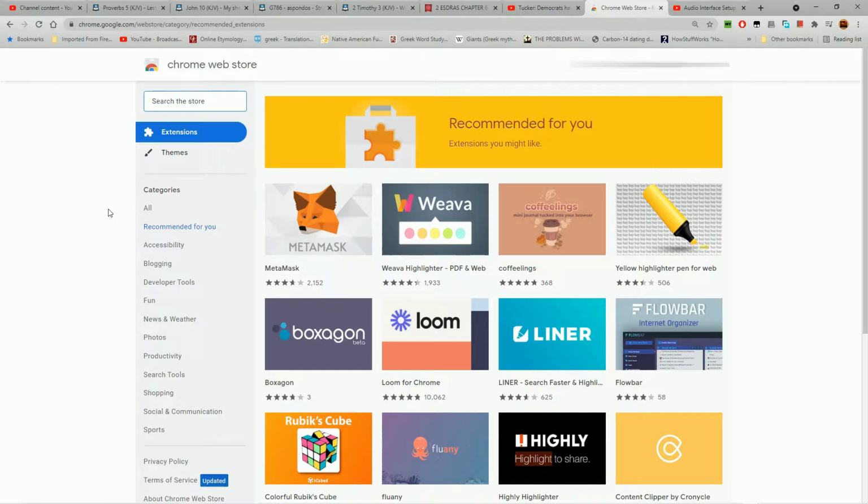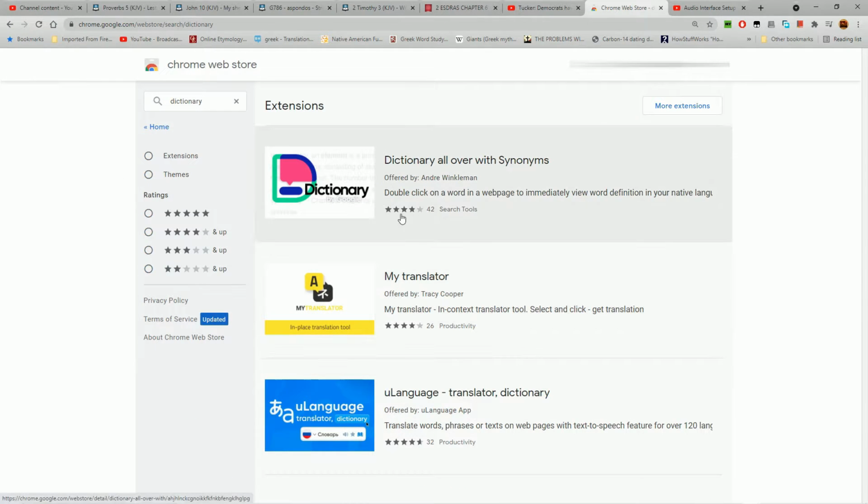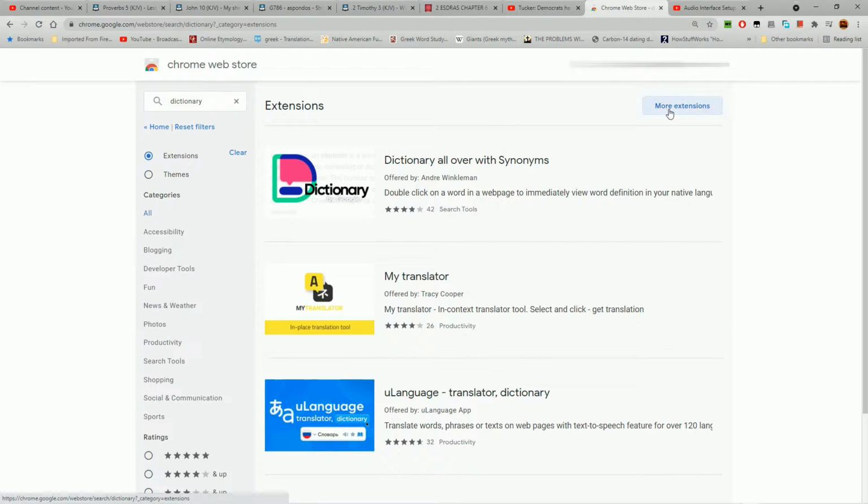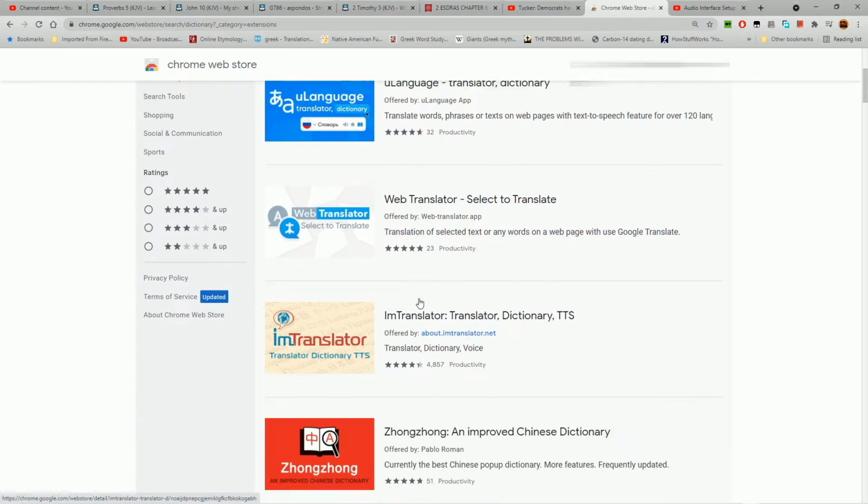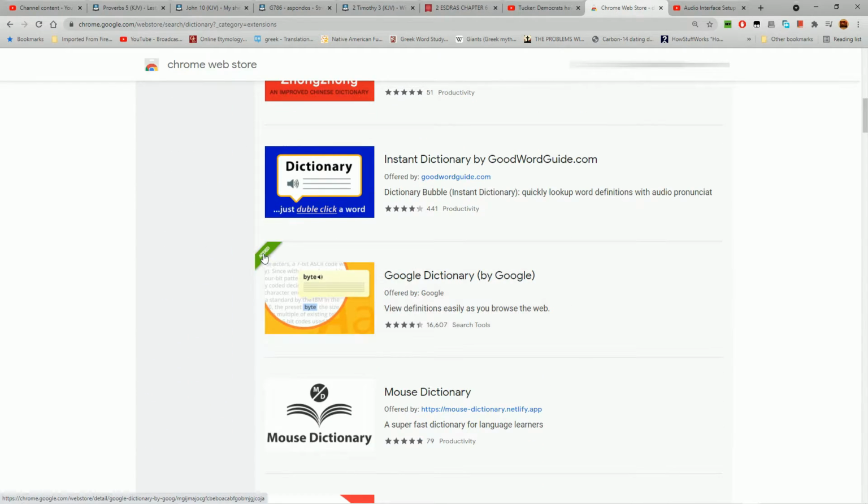You just type in Google Chrome extensions, and then type in dictionary. And then different dictionary extensions will come up. My dictionary didn't come up, so I'm going to look at more extensions. And this is the one I use right here, Google Dictionary by Google.